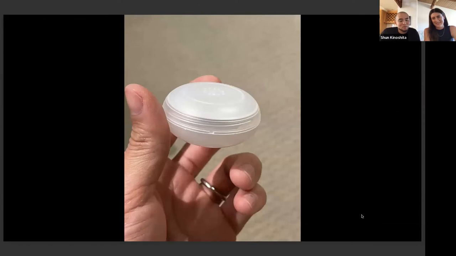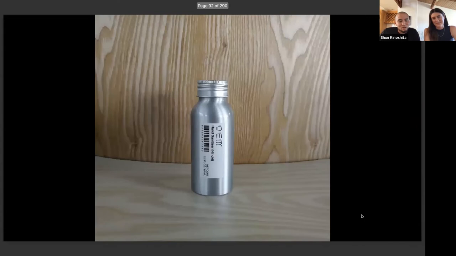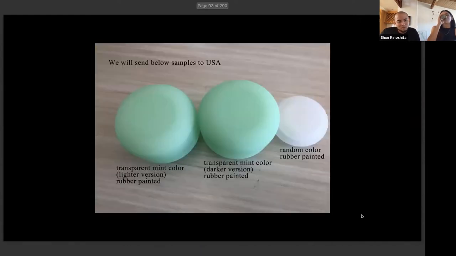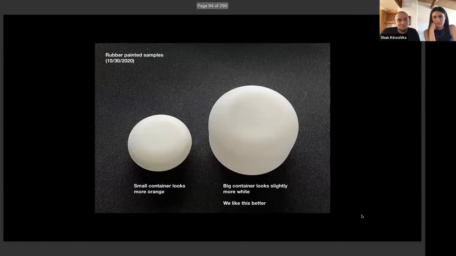This was a pre-production sample before all the colors and stuff. We started developing aluminum bottles. This was for our hand sanitizers. So a lot of back and forth, just pictures and whatever font on top. Super clear communication. Actually, this is good design.